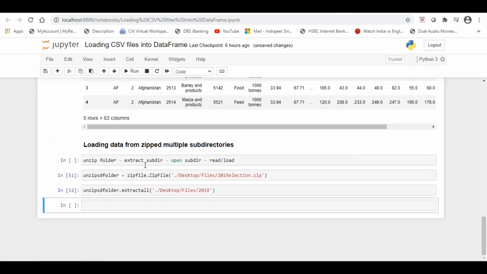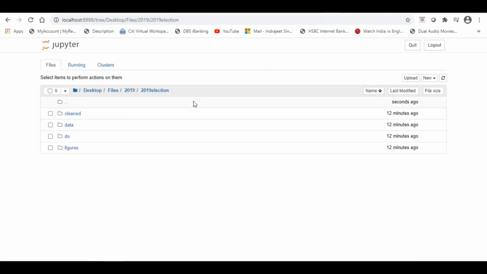Okay, so after extracting subdirectories, we want to open those subdirectories and see whatever files and folders each subdirectory contains. So we want this kind of structure, meaning here we can easily see that inside desktop there is a file, inside file there is a 2019 folder, inside 2019 there is a 2019 election folder. So this kind of structure we want.